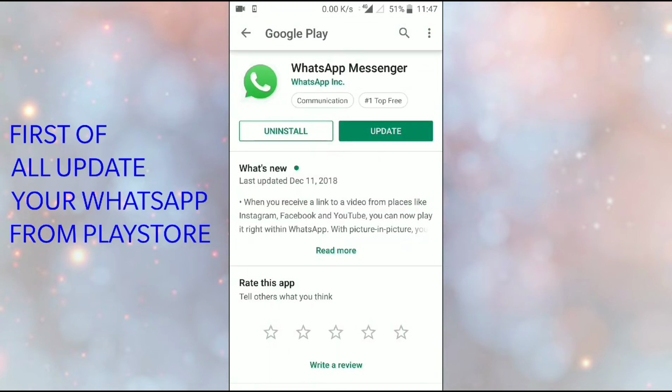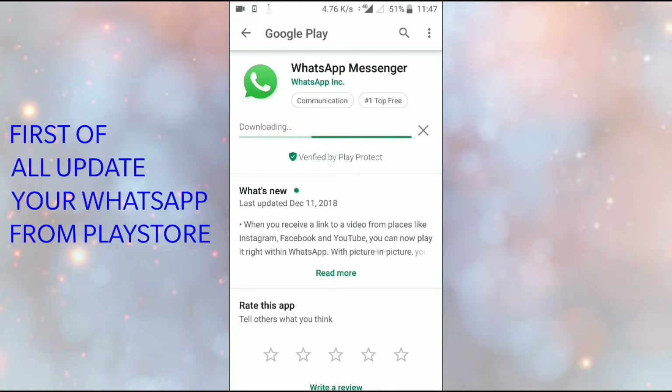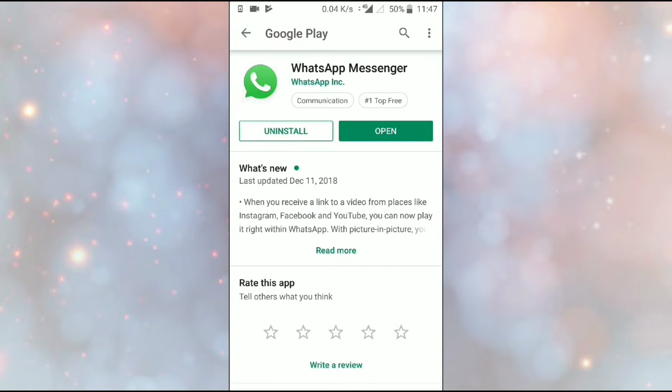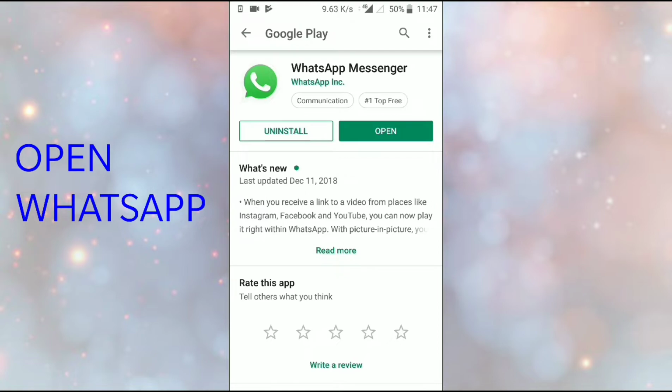I will quickly go ahead and update my WhatsApp. It might take some time. It's only 11 MB. Hopefully we are done with the update of WhatsApp. Now I will click on open.